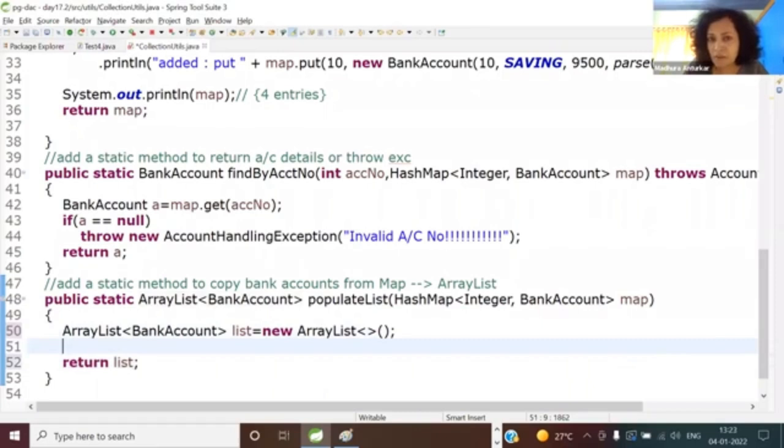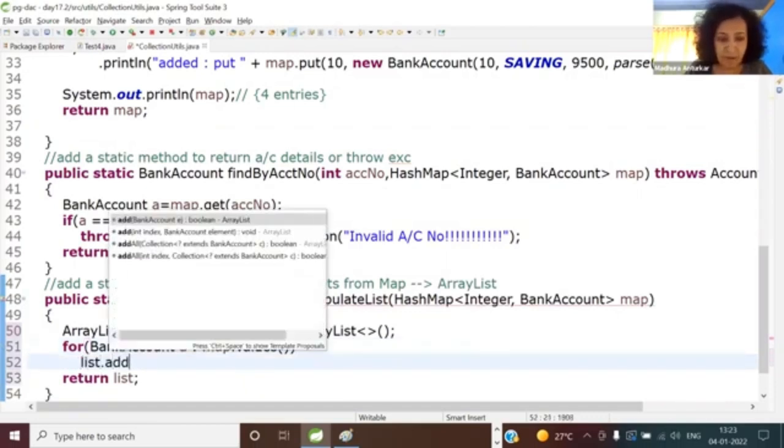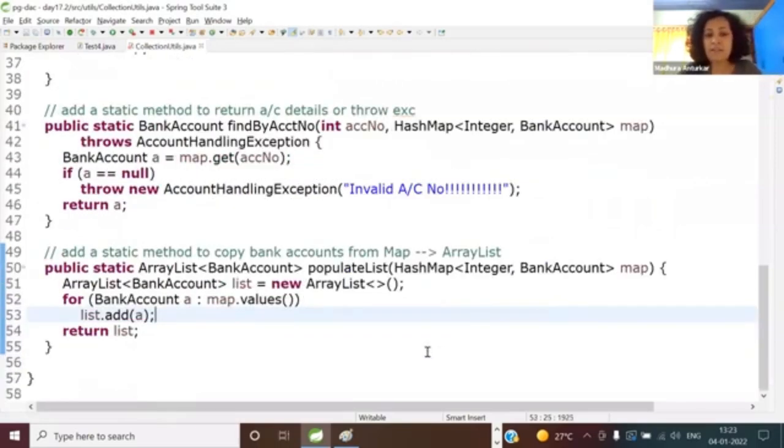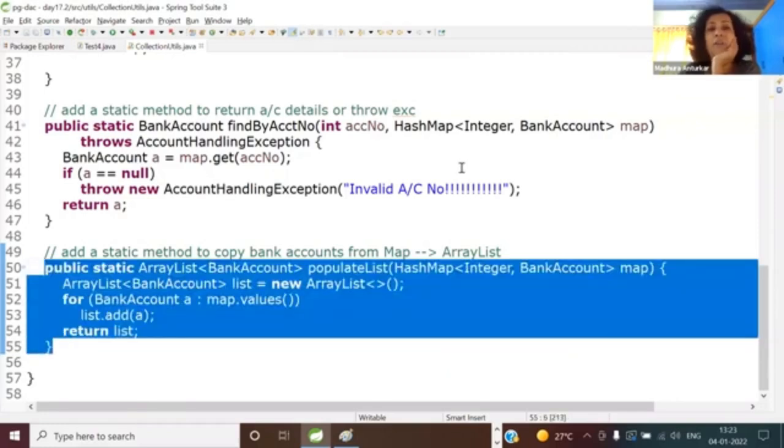Now, before functional programming, we could not attach the for each directly. So here we are going to convert it to this for each bank account A in the map.values. All you'll do is list.add A. So tell me openly, honestly, is this code clear or not clear? Multiple responses, guys. 100% clear.